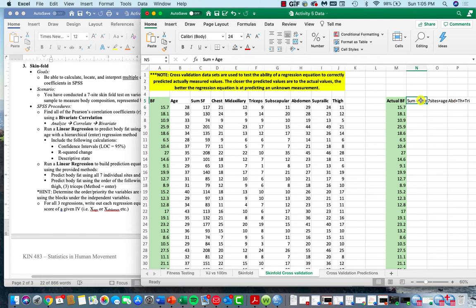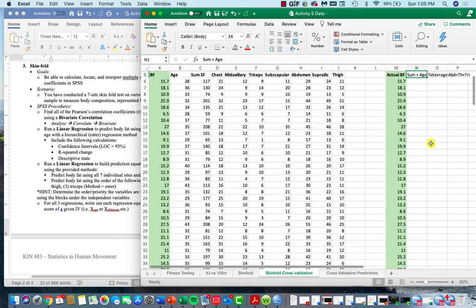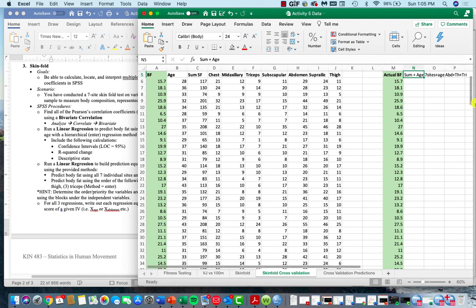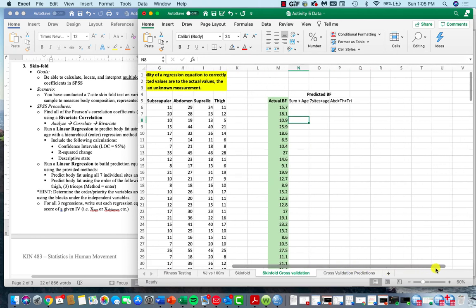So each of these is going to represent different predicted outcomes. Okay, so I'm going to make that a little bit clearer here. These are your predicted body fat values. Okay, and basically what you can do is say, we want to know which one works the best, right?